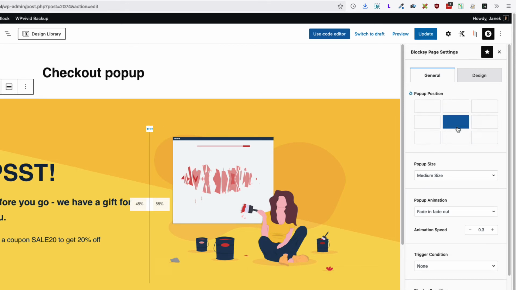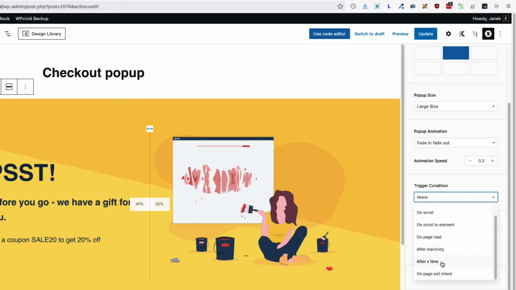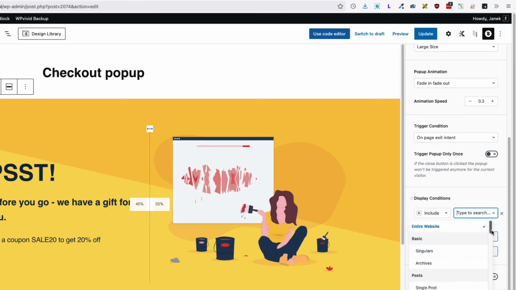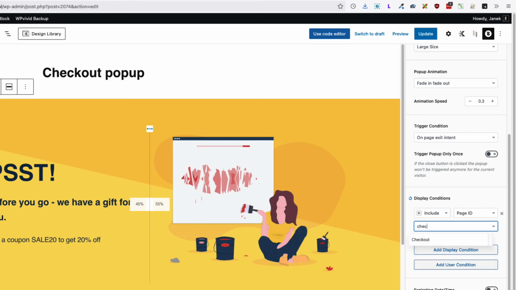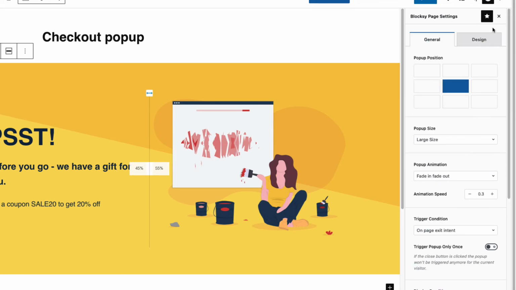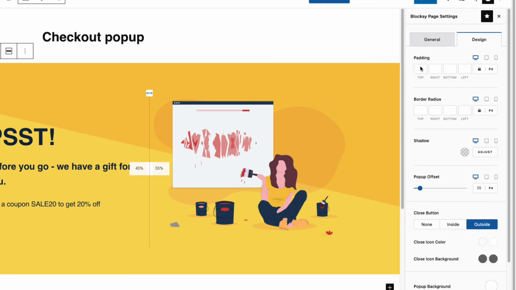So I'm gonna set it to appear in the middle. It's gonna be large size, trigger condition on page exit intent. Display conditions include only, let's go to the specific page ID. Let's choose checkout. Visibility on every device.